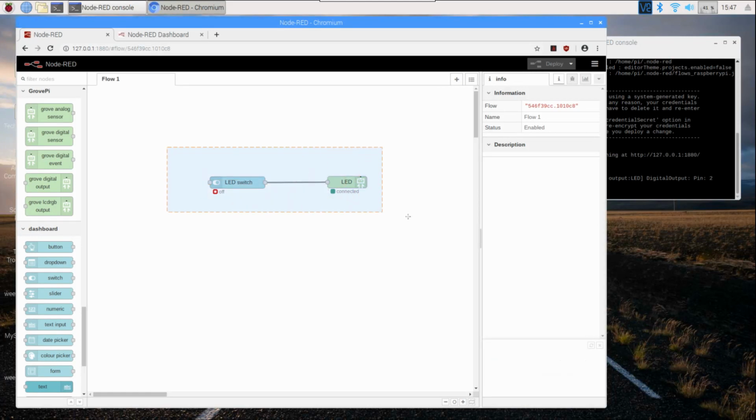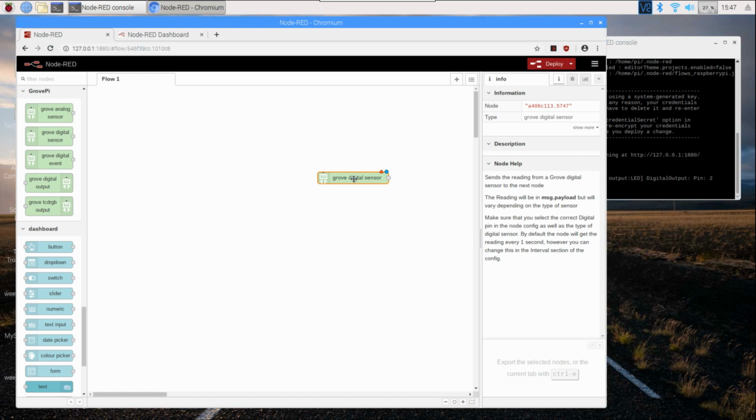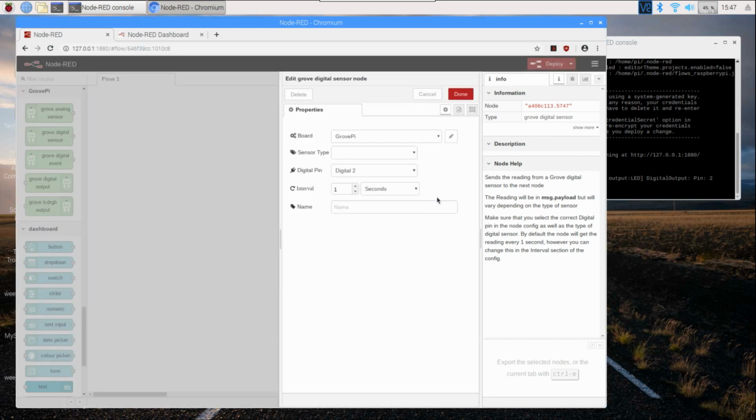Select both the blocks and click Delete. Now, from the Grove by nodes, drag and drop the Grove digital sensor. Double-click on it to configure. Leave the board as Grove by.